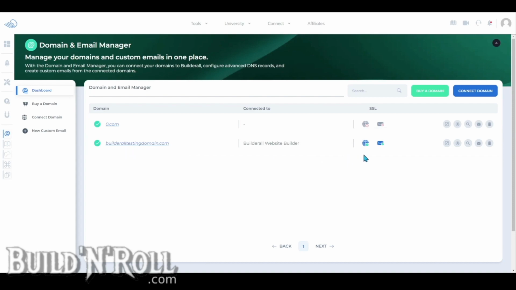For example, you can see that the domain builderalltestingdomain.com, that little world icon, the SSL is active and it is blue with a green icon. The same applies to the customer email that you've created in your account. The little blue envelope confirms that. So let's move to the icons now. This icon is for quick actions, meaning you will be able to use your email on other platforms. If you click on them, you will get a wizard guiding you through the process.